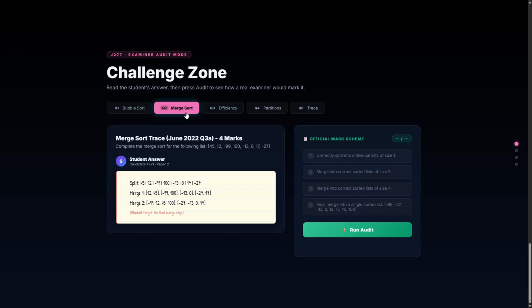Okay, so merge sort question here. Complete the merge sort for the following data. So it's already been split for us, and we need to combine it. So combine 45, 12 into group 2. 12 goes here, 45 here. That's correct. Minus 99, 100 here. Minus 13, 0. That's correct. And then minus 27, 17 there. And then we combine these two with these two.